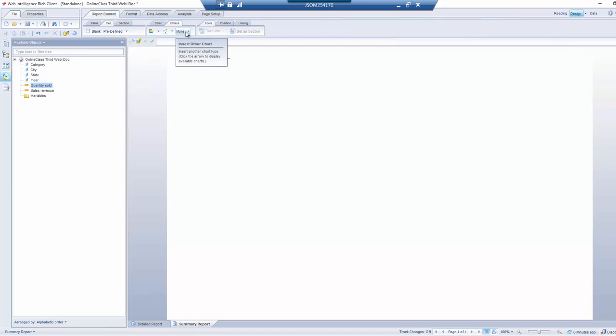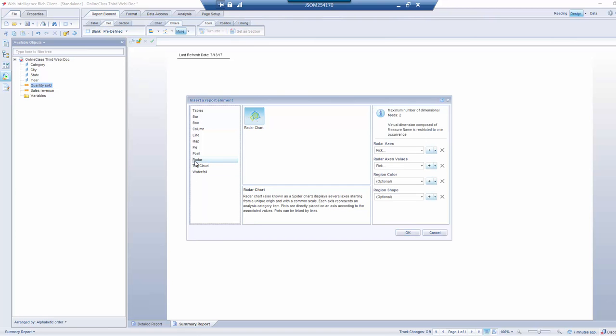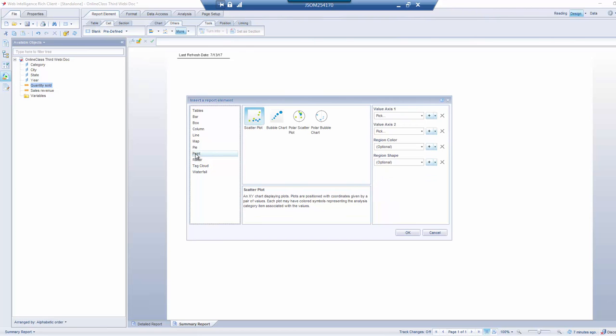So you have the scatter plot, you have the bubble chart, you have a tree map, heat map, tag cloud, and then you can do all charts and then get other kinds of charts as well. So if you do that, then there's a waterfall, there's a tag cloud, there's a radar chart, you have different point charts, pie charts, map charts. So I'll just probably do a tree map.